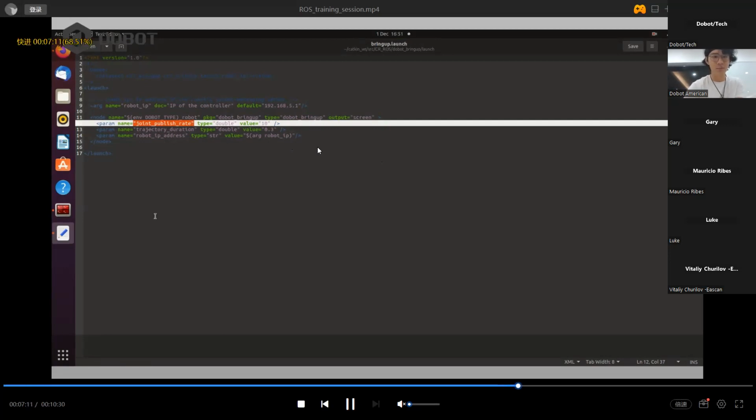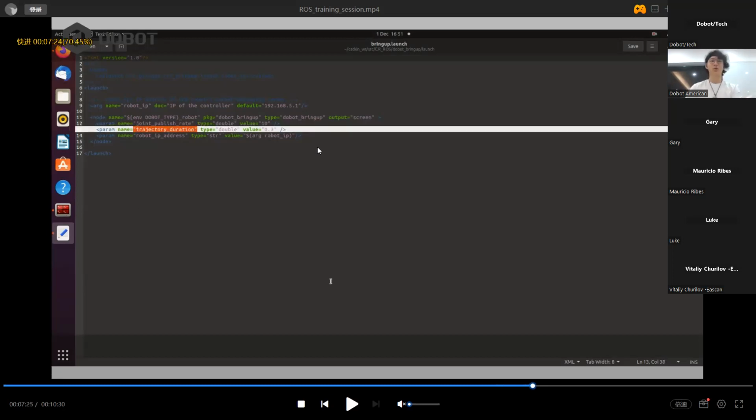The second parameter here is trajectory duration. This is how fast ROS, or we say MoveIt, sends a MoveIt point to your robot. This is a two-way connection. So this is how fast MoveIt sends a new point to your robot. Here, 0.3 is in seconds. For every 0.3 second, MoveIt or ROS will send a new point to your robot to control it to move through the planned path.